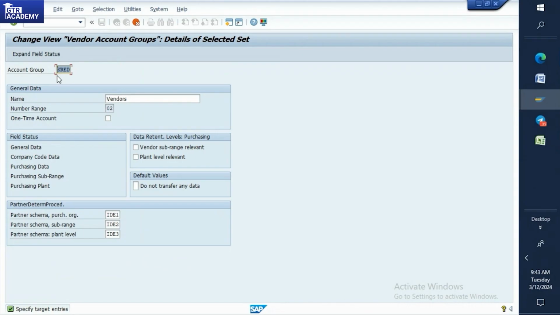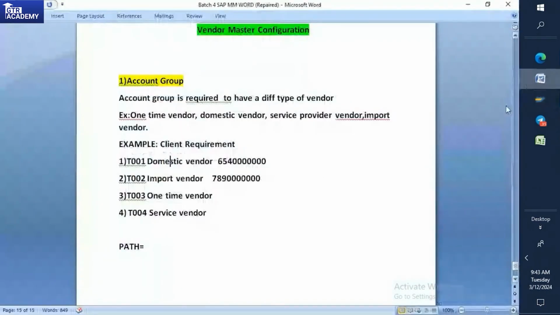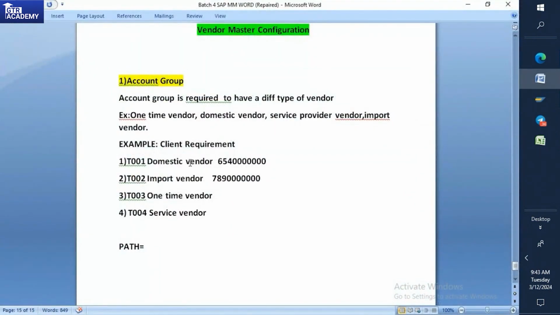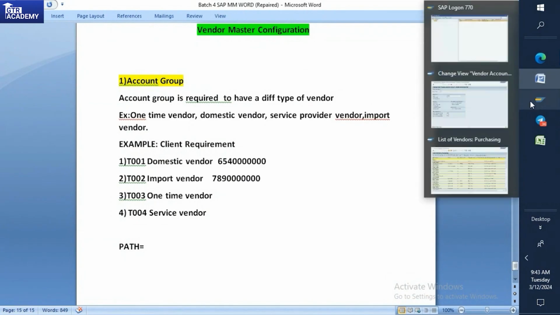Once you are done with this, change the account group number. What we are doing is for the domestic vendor, right? In the example I have taken, T001 we are creating for the domestic vendor. Any name you can mention. It's not only T001, T002. Just for the understanding purpose, I have made T001 for the domestic vendor, T002 for the import vendor, like that.